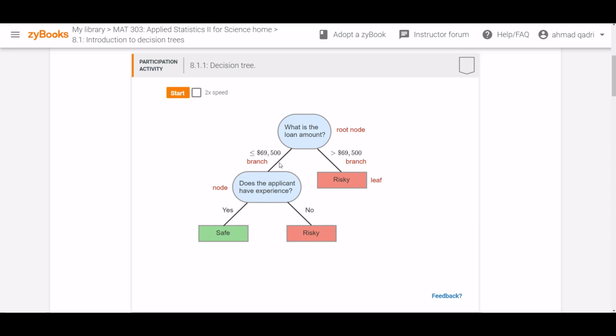This branch, for example, says the loan amount is less than or equal to 69,500. This is greater than 69,500. So these are the outcomes of the test that is performed on the node. And then each leaf node, also called a terminal node, holds a class variable. In this case, the decision is either safe or risky, or here it's risky. These are terminal nodes.